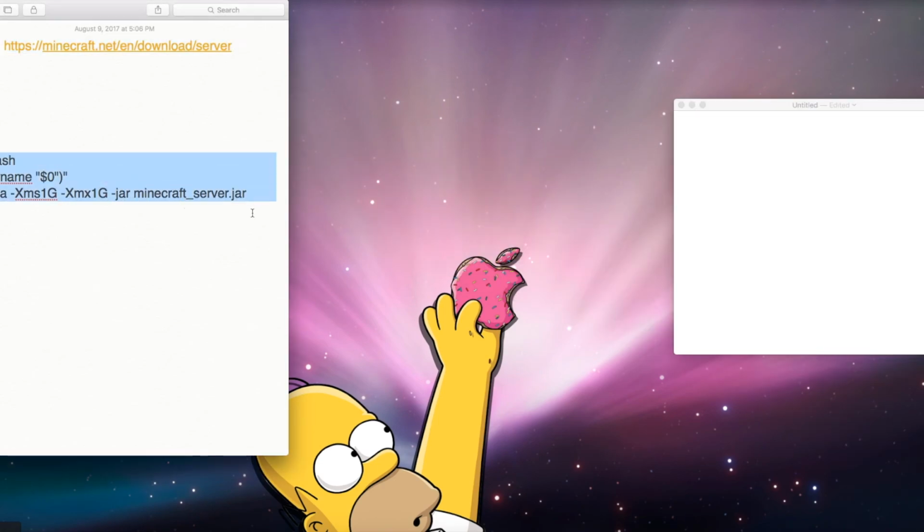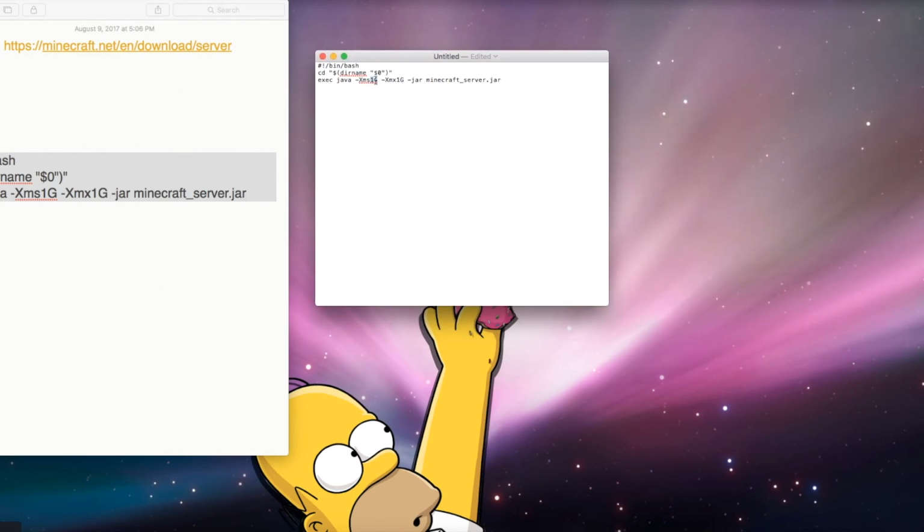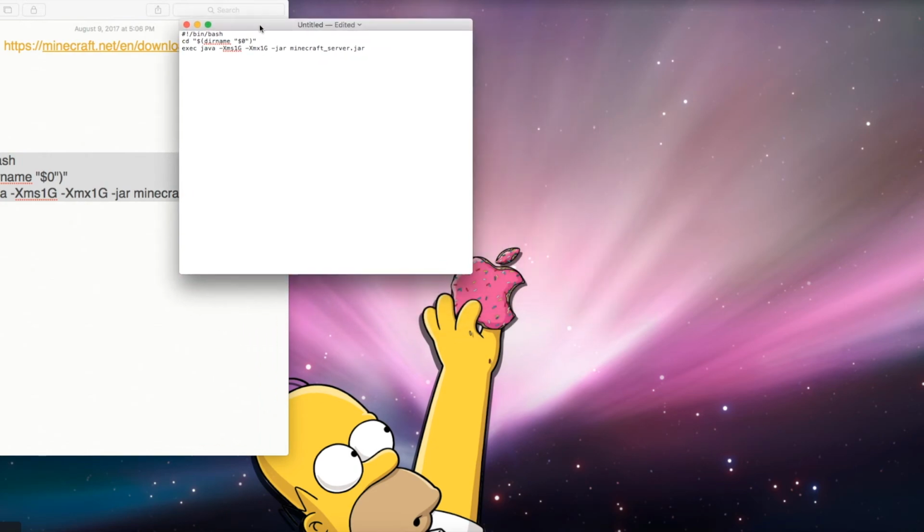This is the code I will also include in the description. Copy and paste that onto TextEdit. Okay, so the 1G here stands for 1 GB. If you want your world to have more storage space, then you can change the 1 to a 2 for 2 GB. However, 1 GB is enough unless you are planning on doing a lot on the server.